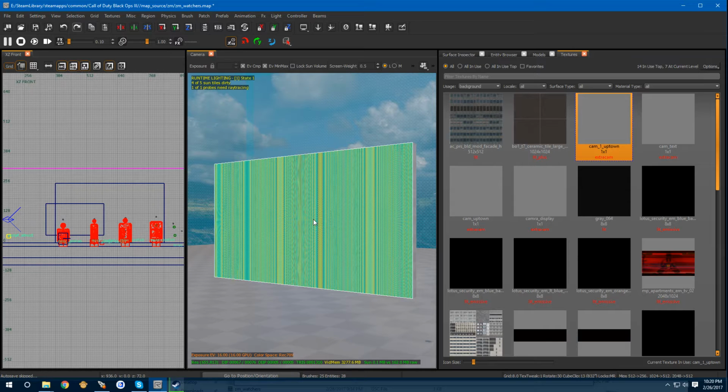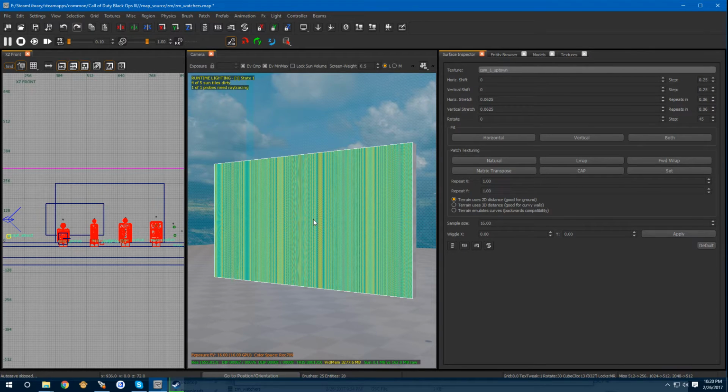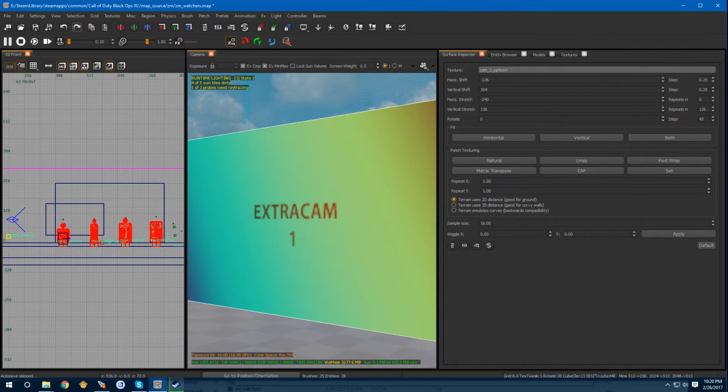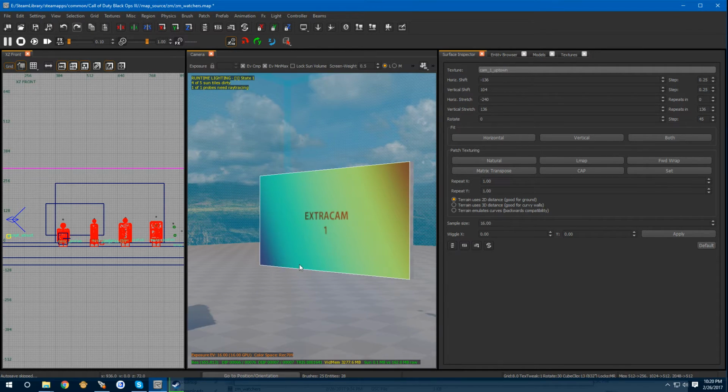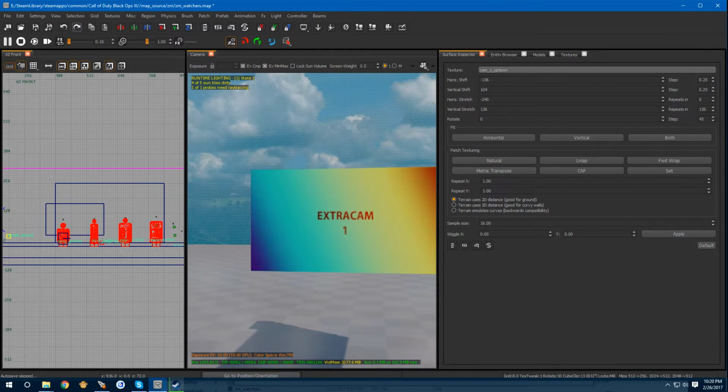So hit S on the keyboard. It'll bring up the Surface Inspector. With the face selected, hit Set. And as you can see, if you did it right, it'll say ExtraCam 1. And there you have it. There's the screen.